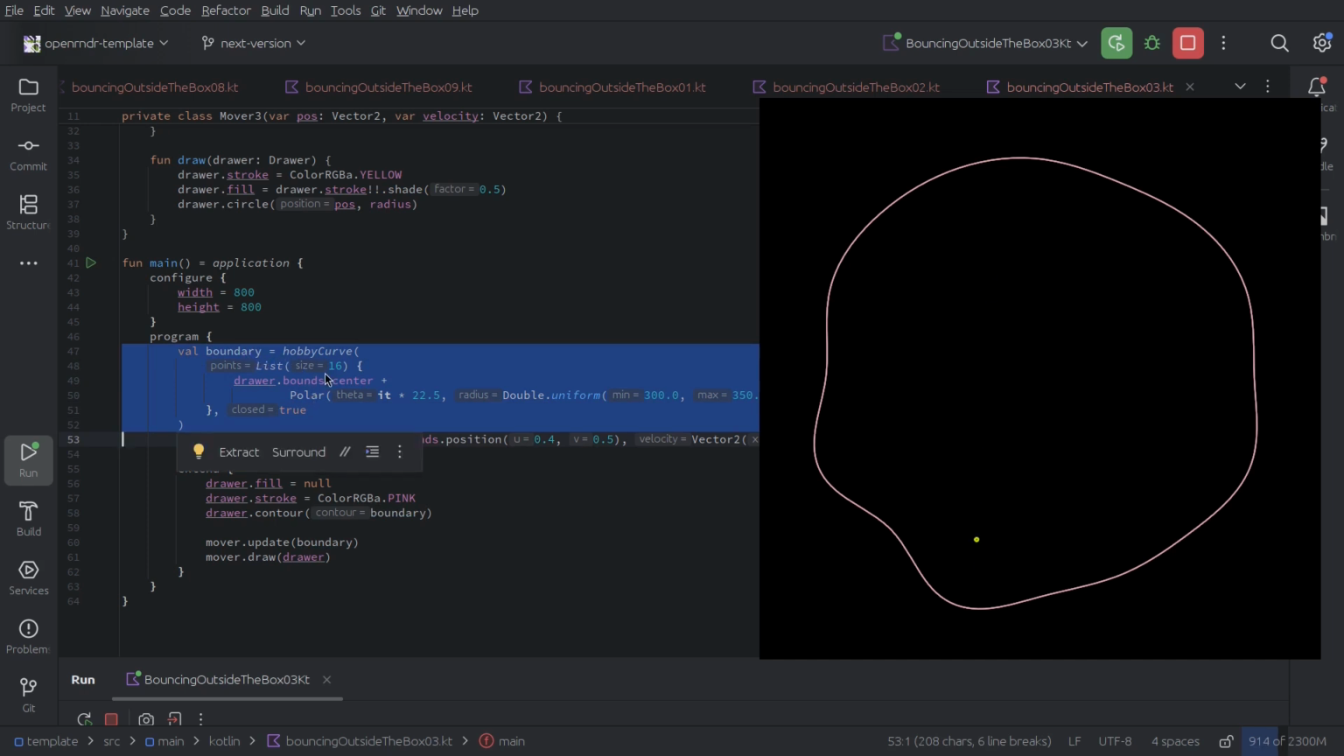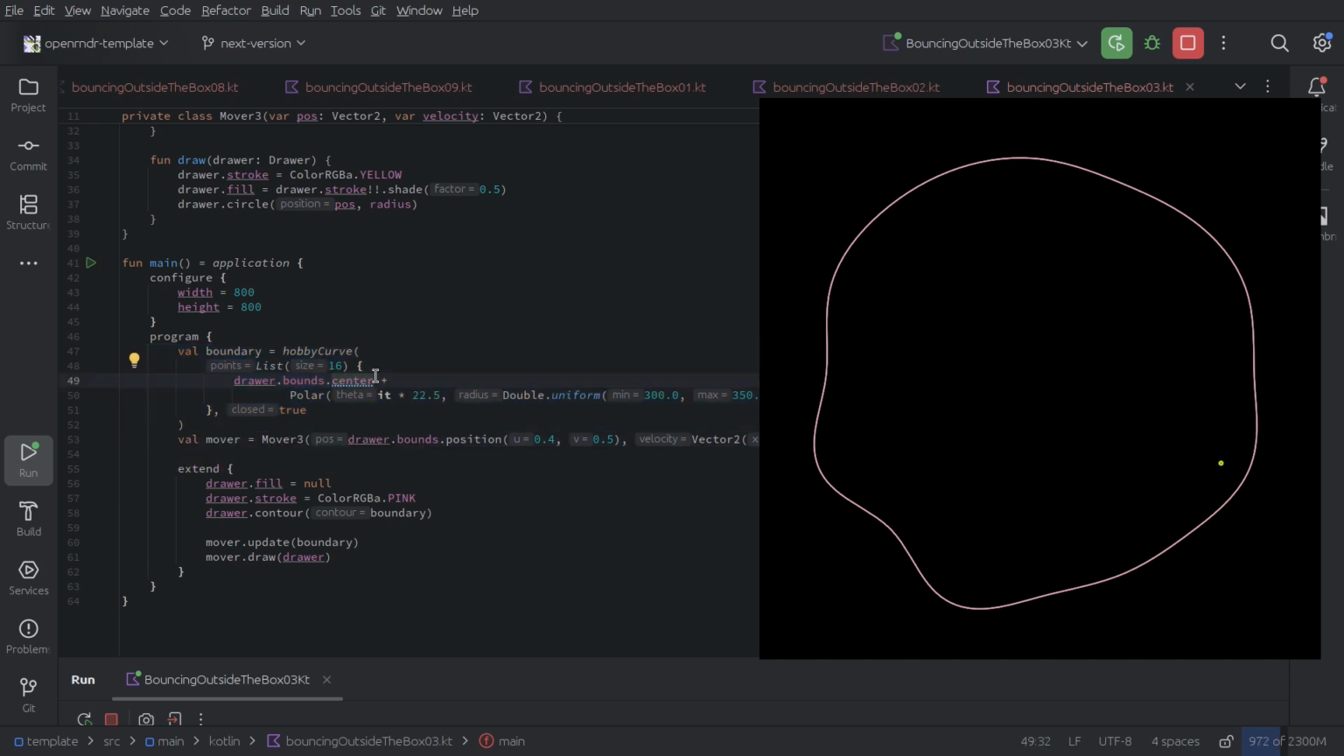Well, it's a wobbly curve with 16 points, and they are centered around the center of the screen. We use polar coordinates, and basically the angle increases uniformly, but the radius is random between 300 and 350. At this point, you can have any curve. You can have a closed polygon, and it will do the same. The code will work.